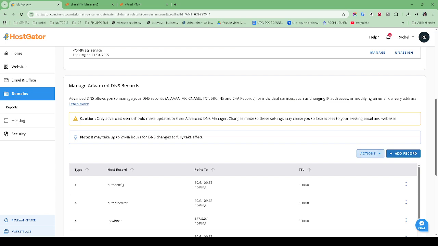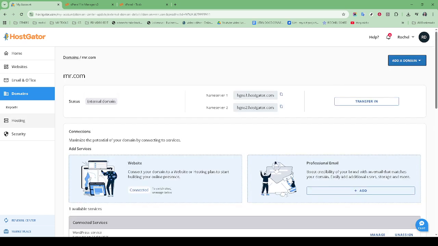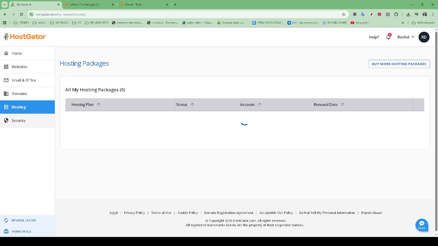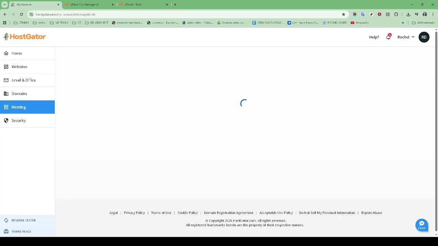Once the upload is complete, you'll need to extract the files within the File Manager. Return to the File Manager and you should see your uploaded archive file. Right-click on it and select Extract. This step will unpack all the files from the archive, placing them in your chosen directory so your website can function properly.